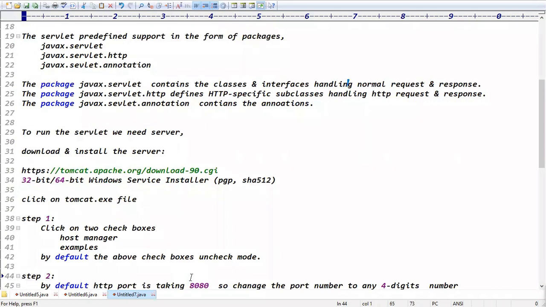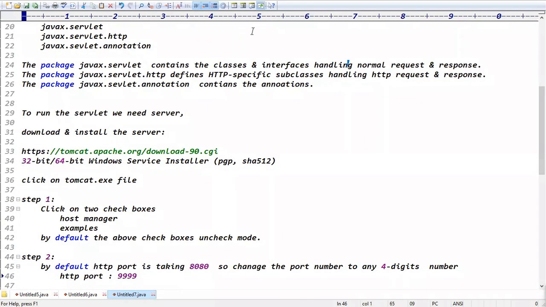Then click on next. After clicking next, it is asking for port numbers. By default, HTTP is taking port 8080, guys. But you need to change that port number, because later if you install the Oracle database in your system, Oracle's default port number is also 8080. So change the port number to any 4-digit number, like 9999.